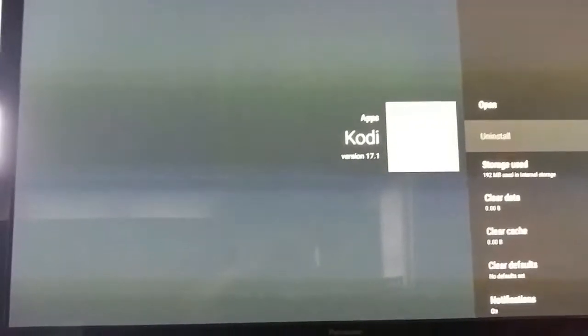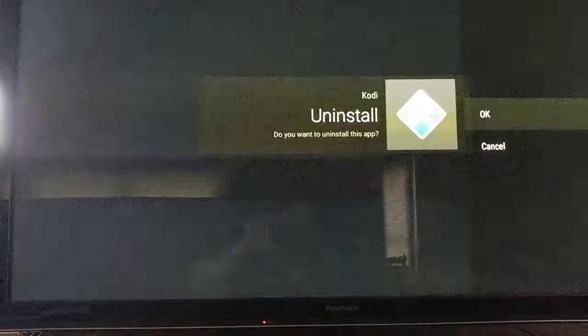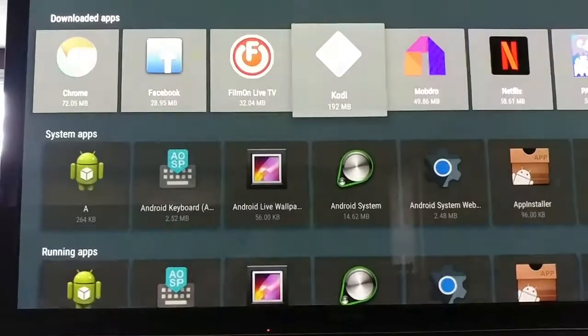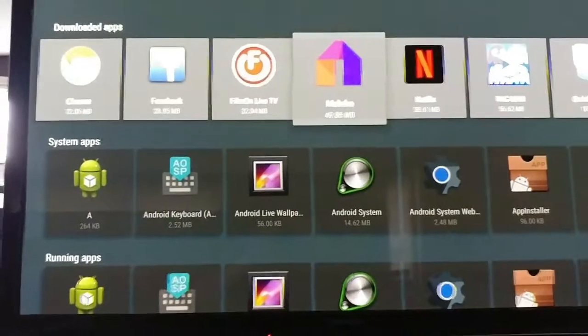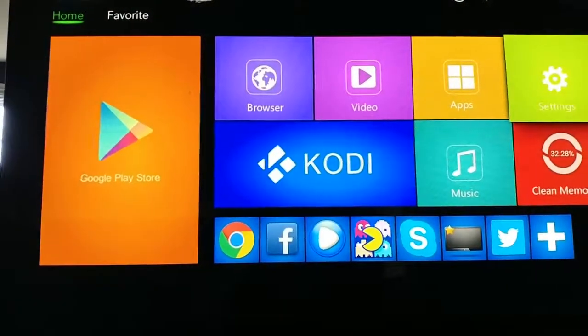I already have 17.1 installed on here, but let's just say this is 16.1. You're just going to click on install. Click OK. Click OK again. It's going to uninstall and it's gone. So now how do we get Kodi 17?